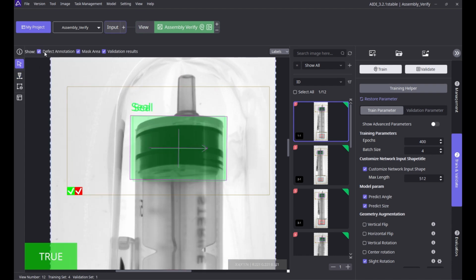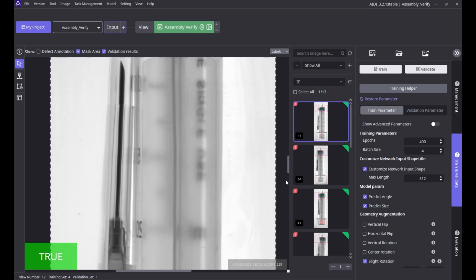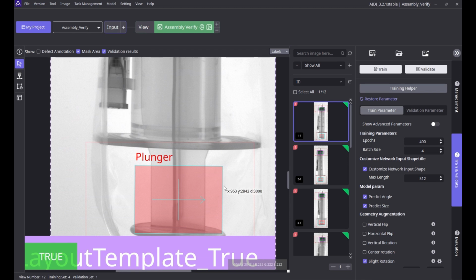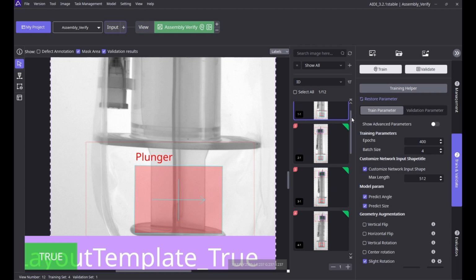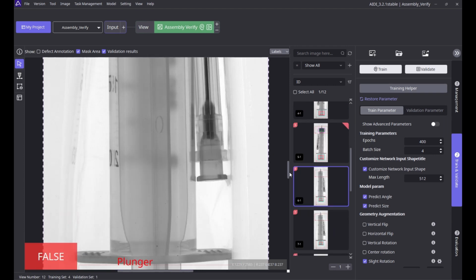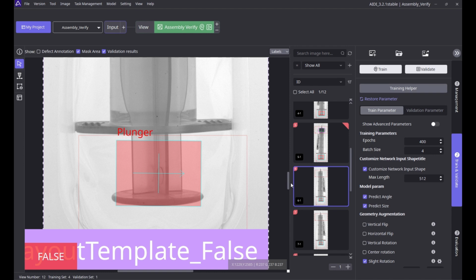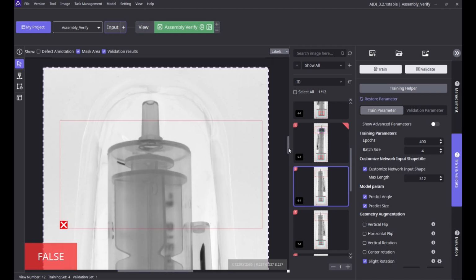Let's take a closer look. At the top, a seal has been detected within the template search area. At the bottom, a plunger is detected in the template area. This contrasts with a false image, where the template failed to match. Here we have the plunger detected in the template area, but no seal in the associated area.